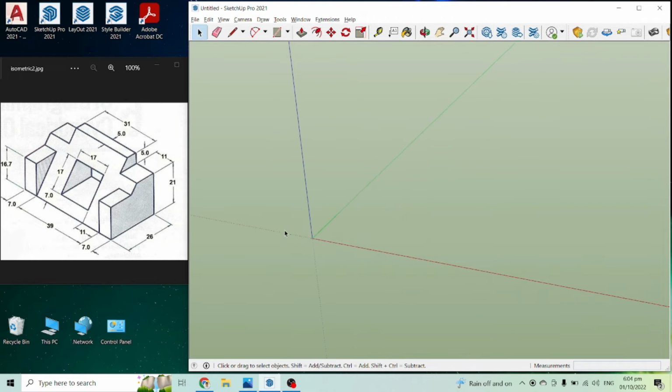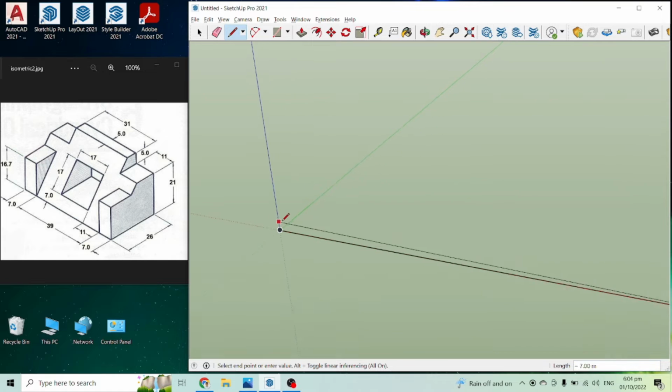So first step is we need to create this line here. I will start with this one, which is the measurement of 7. So I will go to the line tool and then select anywhere and then go to the red axis and then press 7, then enter. Then just zoom out if it's too long.